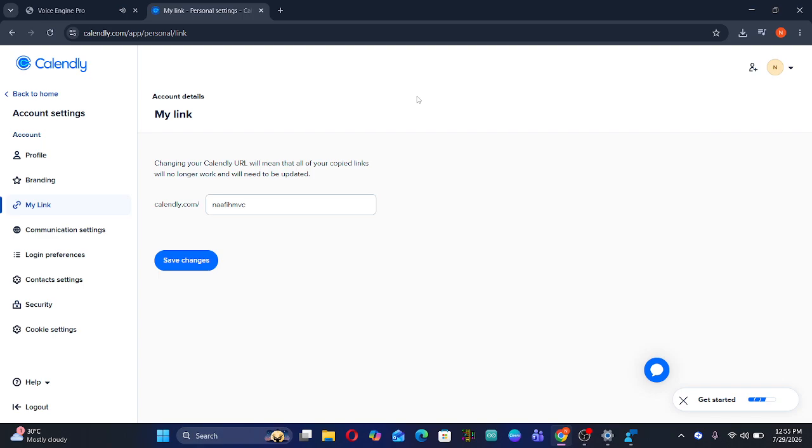Finally, keep in mind that you might want to change your link occasionally, especially if you rebrand or undergo changes in your services. Keeping this URL current is essential to ensuring you maintain a professional image and make scheduling seamless for everyone involved. Remember, it's all about ease of use, both for you and for the people trying to set up appointments with you, so don't hesitate to refresh your link if necessary.